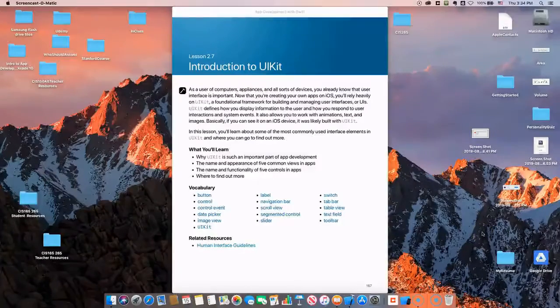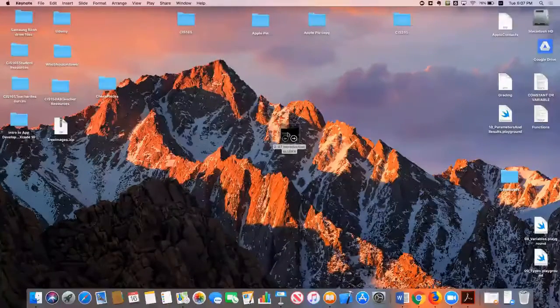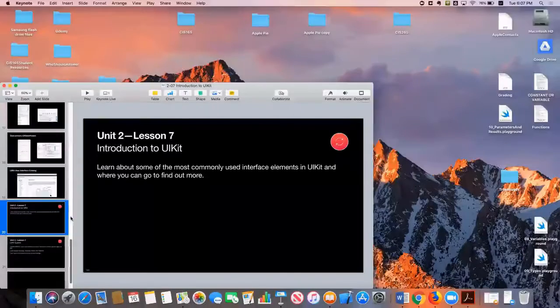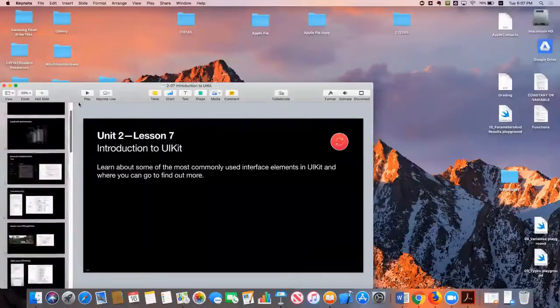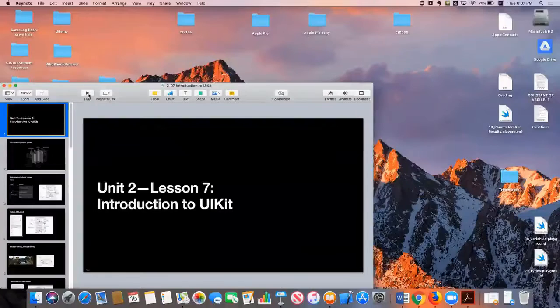Hello, what we're going to be covering in this video is lesson 2.7 from App Development with Swift, which covers Introduction to UIKit. The video is part of a lecture that was recorded in spring of 2019. This is just an overview of some of the controls and objects that you can use in your applications. We're going to be using some of those controls and modules throughout the semester. But some of them you won't be working with until CIS 265.